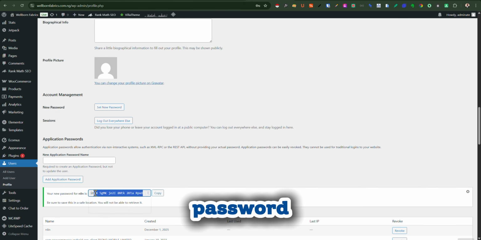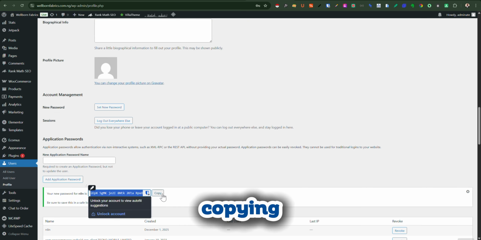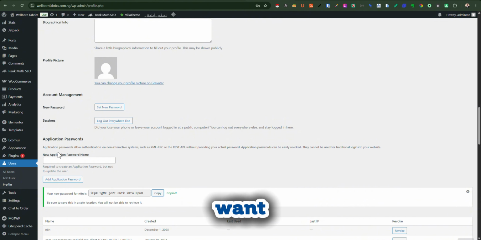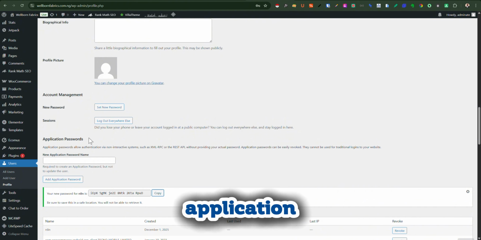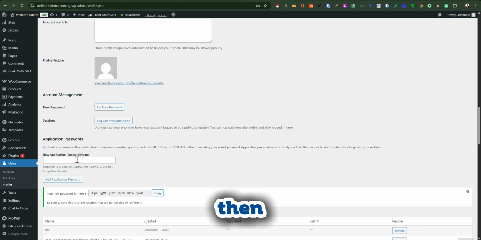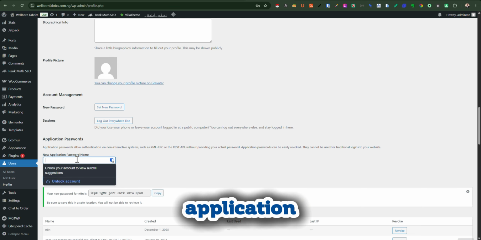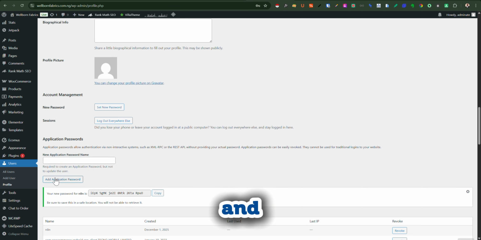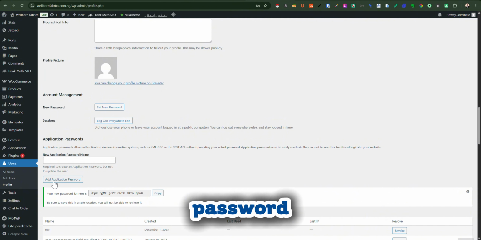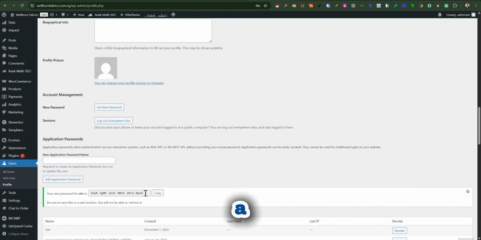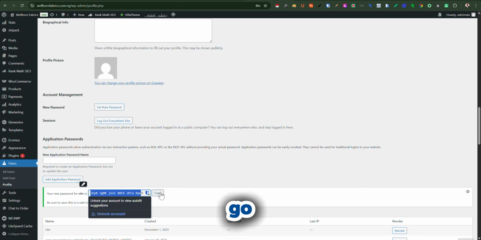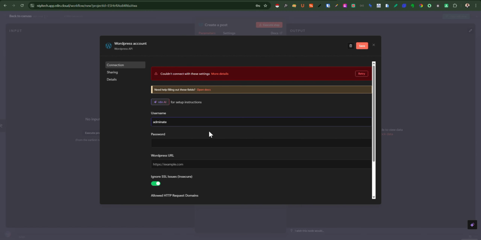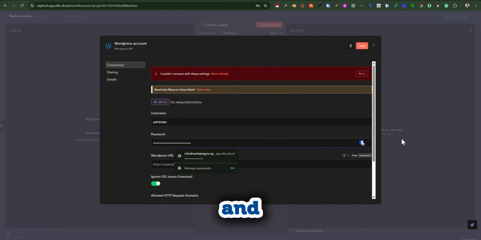Now here is a password that I generated earlier. I'm going to be copying this, but on your end, what you want to do is to look out for application passwords, and then just go ahead and give your application a new name and add application password, and then you can have a password like this. So go ahead and copy your password, then go back to your N8N workflow, input the password.